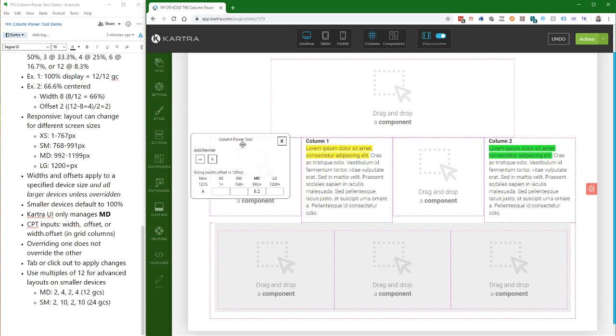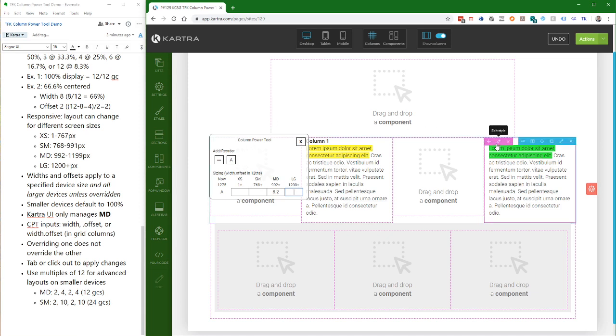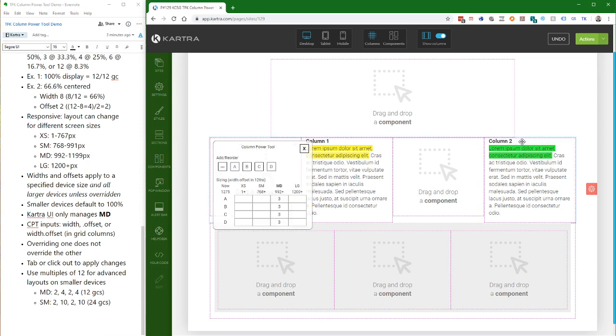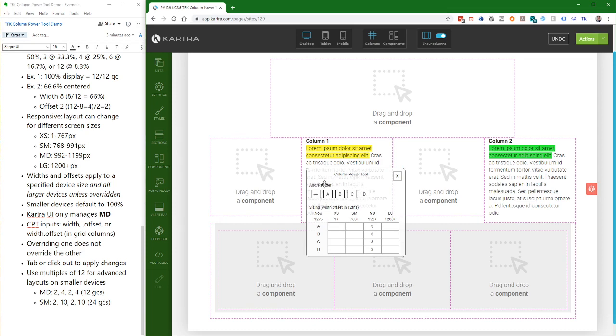So what the column power tool does is, through these entry fields, we can create settings to override for other sizes. Let's take a look at the one for this row instead because it's a little more interesting. So now we've got our column tool. This one has the 4 separate rows and hence 4 separate columns.